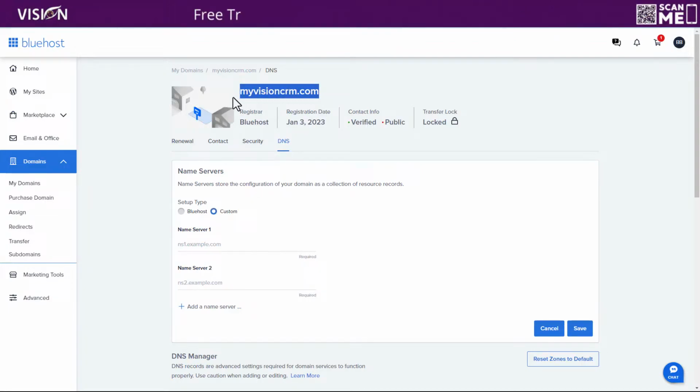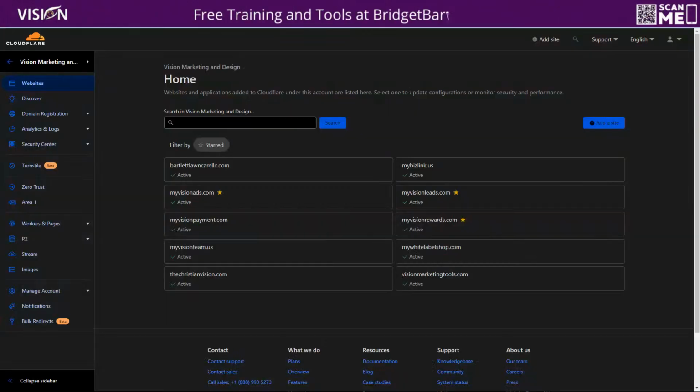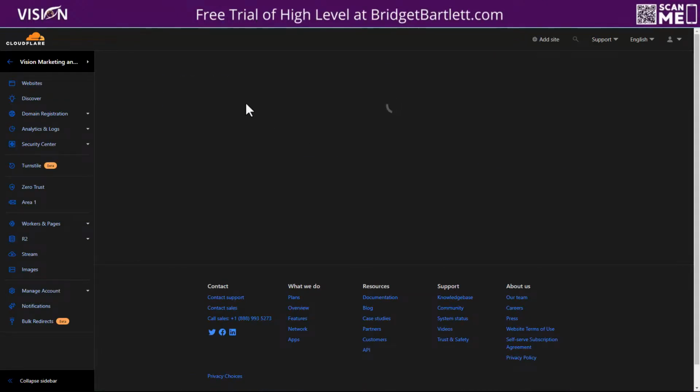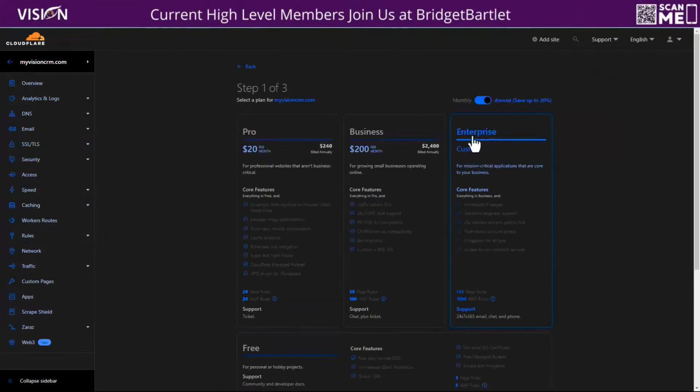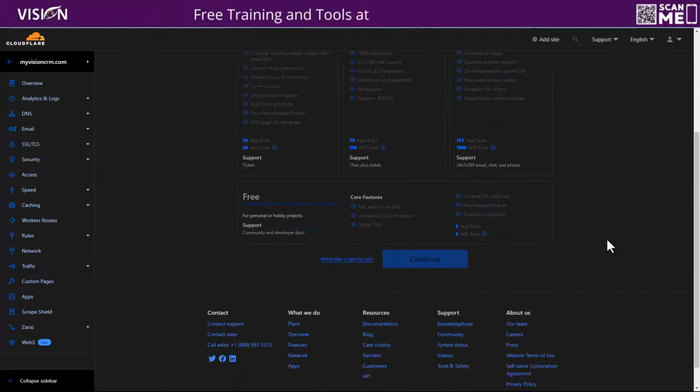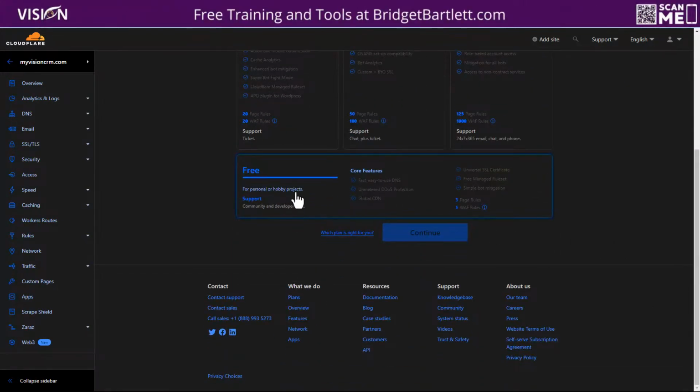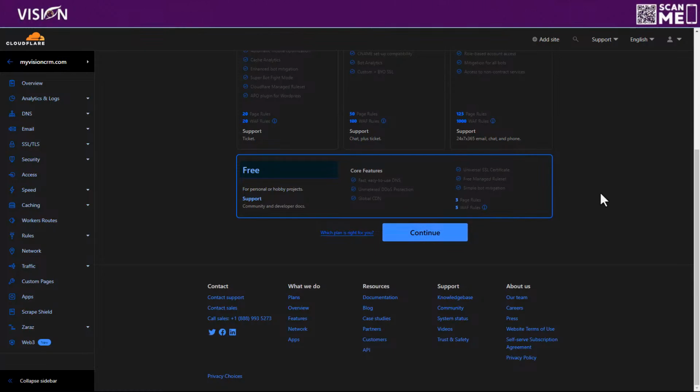So I'm going to go ahead and just copy this, and I'm going to go back to Cloudflare, and now we need to add our new site. So I'm going to go to Add a Site, and I'm going to paste in my domain and click Continue. Now it's asking me which plan I want to choose. I'm actually going to choose the free plan. It has an enormous amount of benefits on the free plan. So I'm just going to go ahead and choose free and continue.